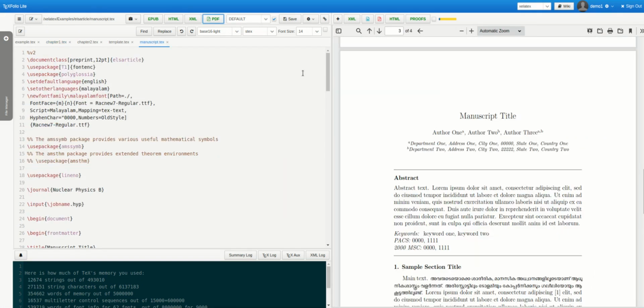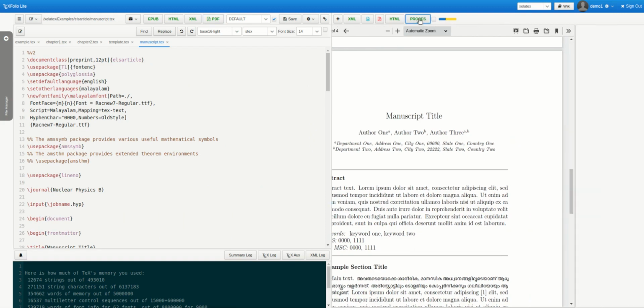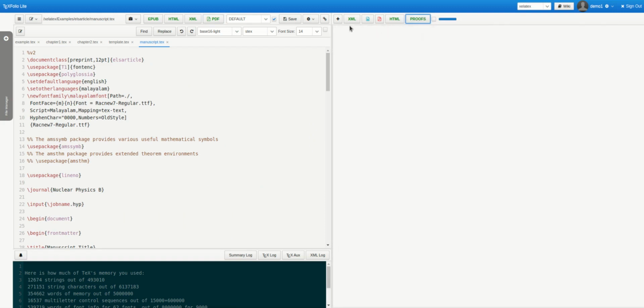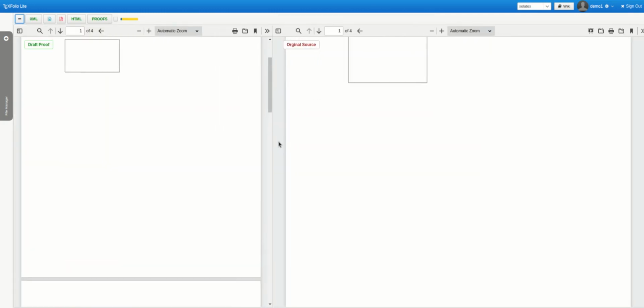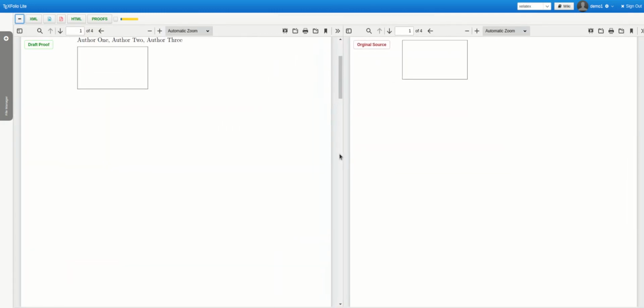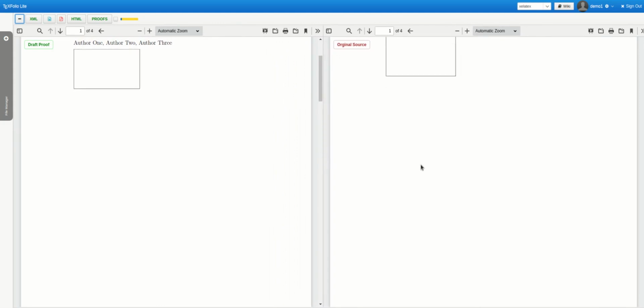Another useful feature in the document viewer is the proofs view mode. You can compare the proof marked version of the manuscript with your current version side by side in this viewer mode. This helps in incorporating corrections easily.